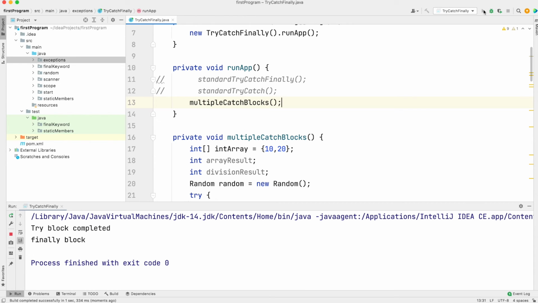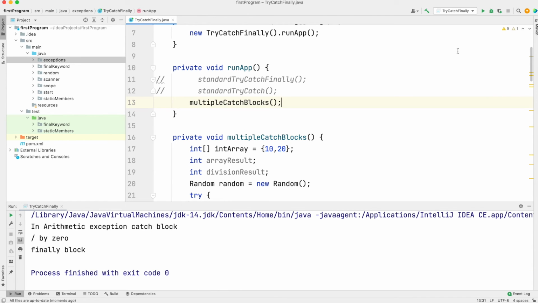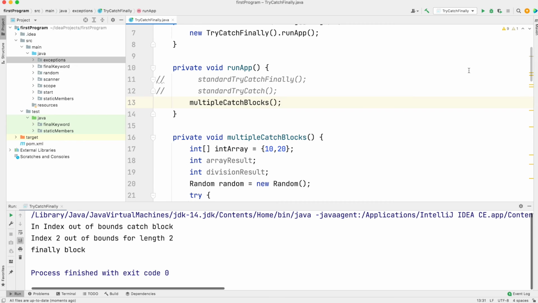Notice the try block completed. There were no exception errors. Let's run the code again. Notice there is an arithmetic exception. Let's run the code again. Notice there is an index out of bounds exception.